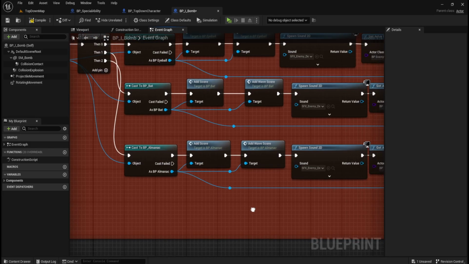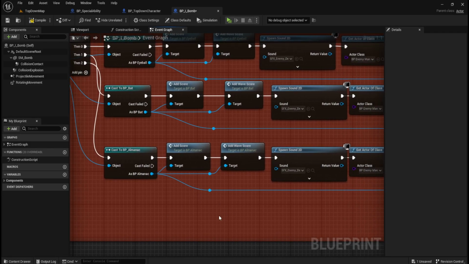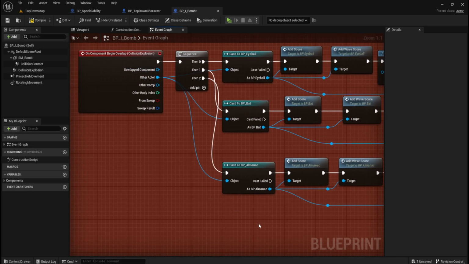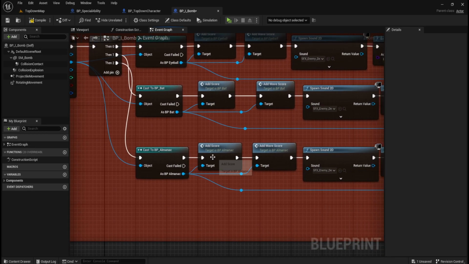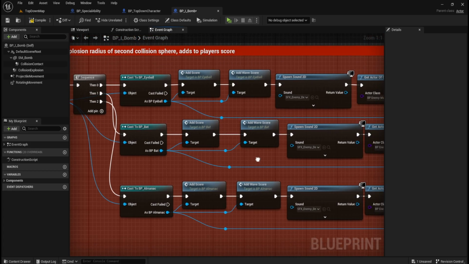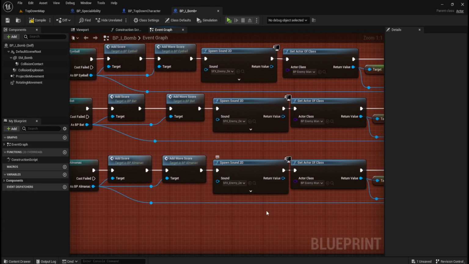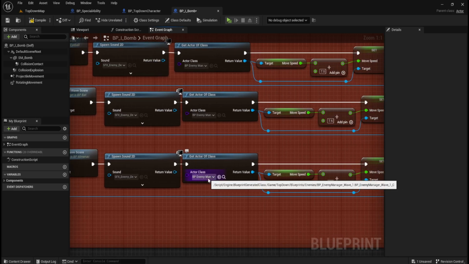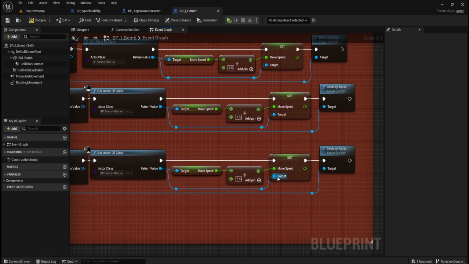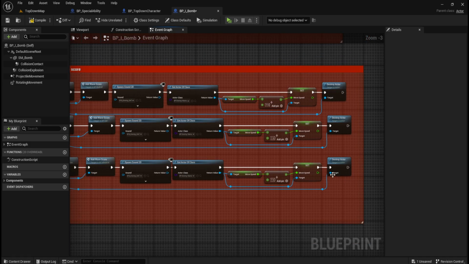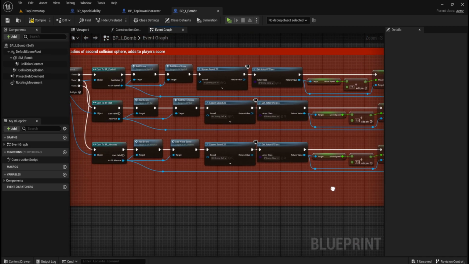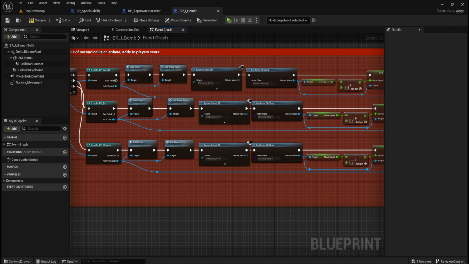Right, just check this is all similar to the above. So almanac plugged into there. Add score. Add wave score. Spawn the sound. Cast to the enemy array and increase its speed. And destroy the almanac. Perfect. That didn't take long at all.